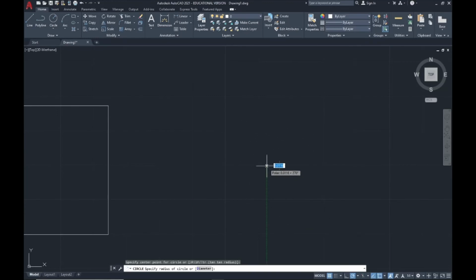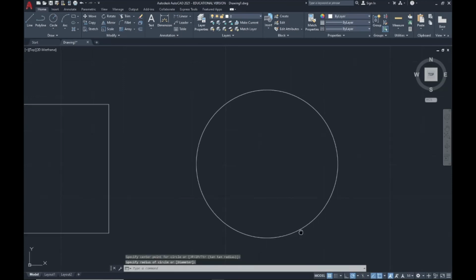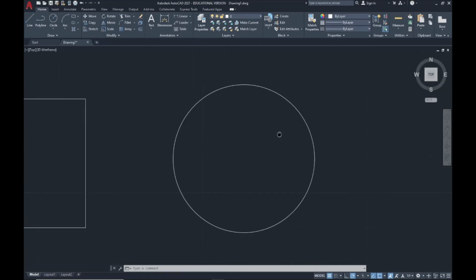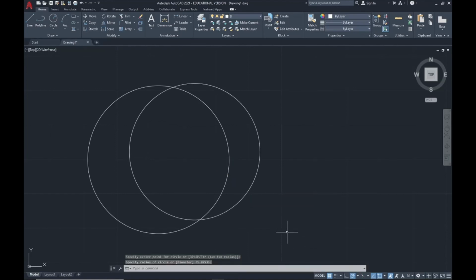So notice when you clicked your point, you're picking the center point of the circle. When you move your mouse in or out, you're deciding how big the circle is going to be. So I'm going to just left click again, and it places the circle. Now notice that unlike the line command, which stayed open so I could continue to draw lines until I hit escape on my keyboard, the circle command actually stops after I draw one circle. So if I wanted to draw another circle, I would have to go up to my draw panel, click on circle again, and draw a second circle just like that on my screen.